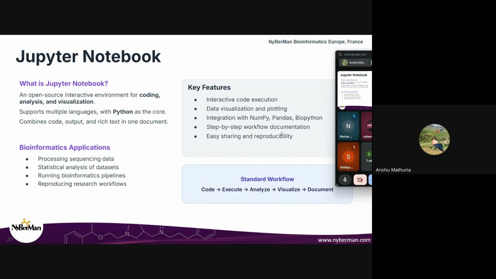Then we have step-by-step workflow documentation. Because when you're running everything in Jupyter, everything is getting documented command by command. Whatever command you have written, you are writing a comment, you're writing a result. So everything will be written and it is going to be a well-documented file. It is very easy to share and reproducible. That is, you can directly share the Jupyter Notebook file with another person and they can visualize it in their Jupyter Notebook exactly the way you saw it in your system: the commands, the images, and all of that. So everything can be shown properly in a flow.